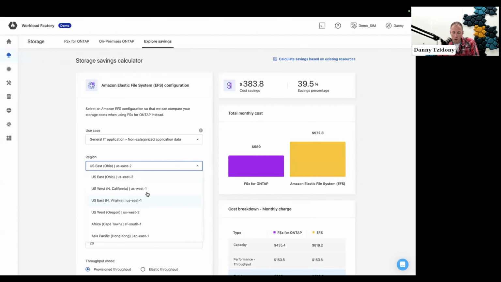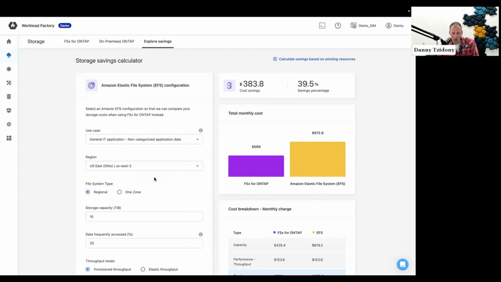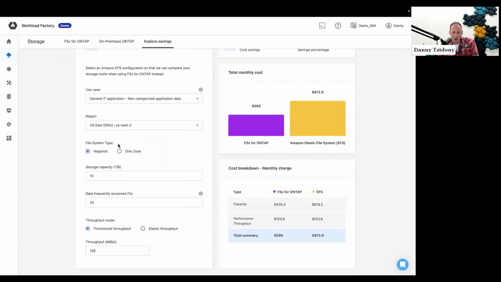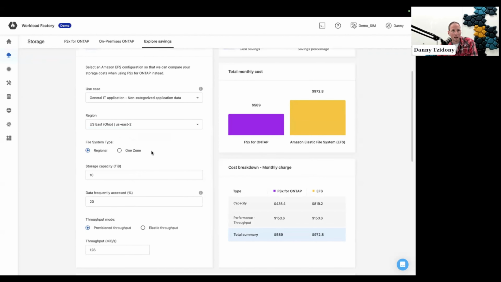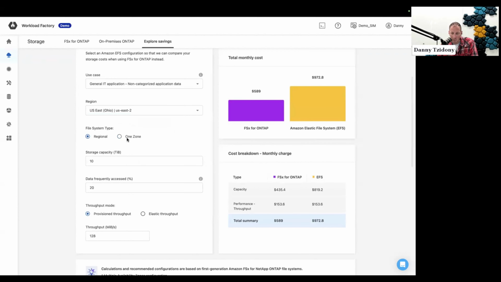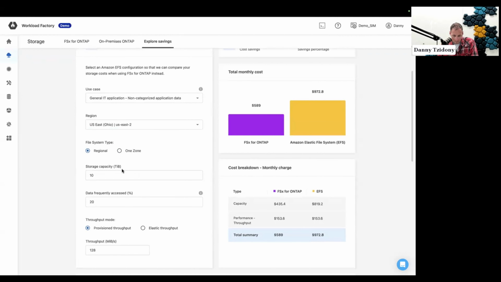Now the region is important. Different regions have different costs, so sometimes that changes. We can look at our file system, whether it's regional or a single AZ, but it is an IT application, so let's be real. It is regional. I can play with the storage capacity. It's 10 terabytes here. Let's put it at 100 for sports.